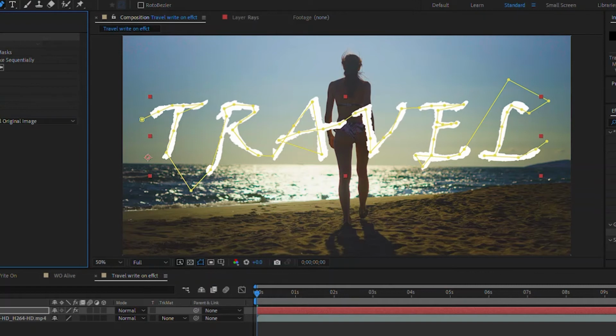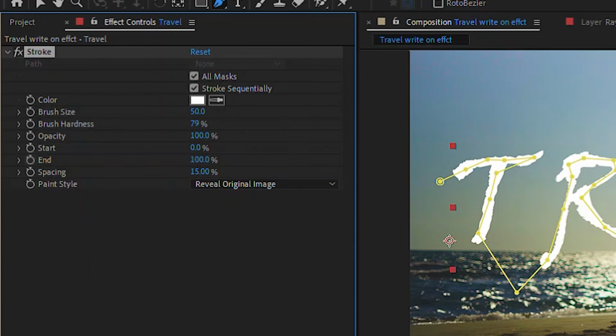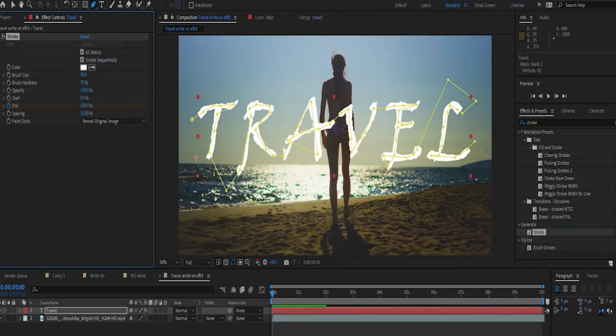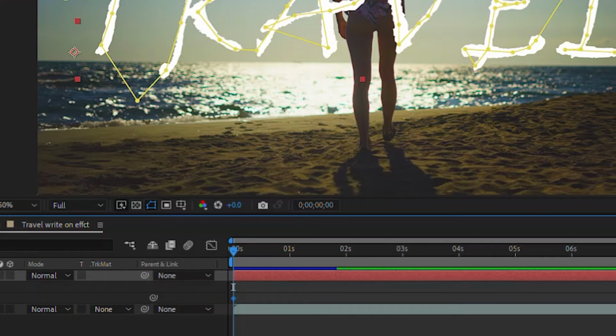What I will do now is I will go to end and I'm gonna click a keyframe. Now, I'm going to go down into our timeline, select our text, travel. I'm gonna hit the letter U. Just a quick tip, when you hit the letter U, it shows you all of your keyframes. So what I'm gonna do is I'm gonna go here, the end, I'm gonna move it up about 2 seconds because this is where I want it to end.